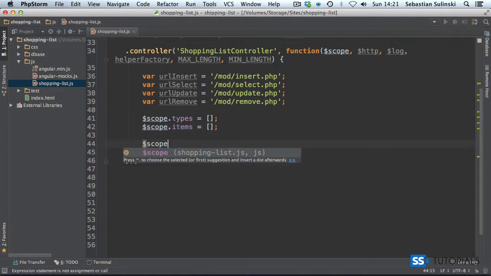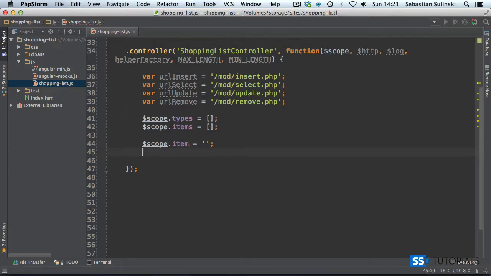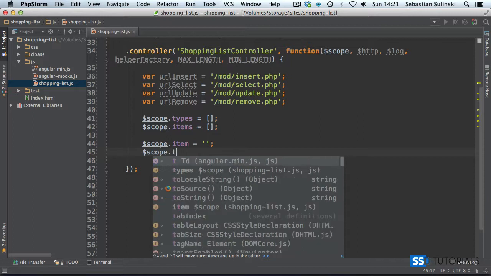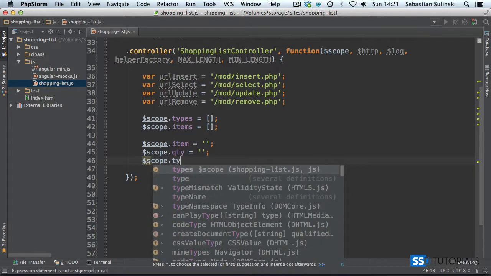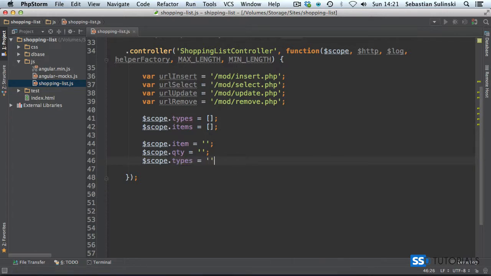Then we go for scope.item equals empty string. Then we go for scope.quantity equals empty string. Then we have scope.type, also empty string by default.